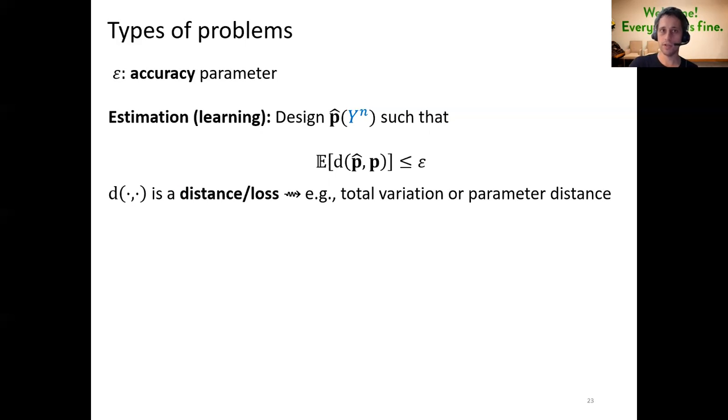For learning, estimation, our goal is, after seeing the transcript, all the messages y1 through yn, so that y superscript n messages, we want to design an estimator p hat such that, in expectation, the distance between p hat and the true unknown distribution p is small, at most epsilon. And here the distance D depends on some kind of distance or loss that is specified by the problem. So that depends on the setting.